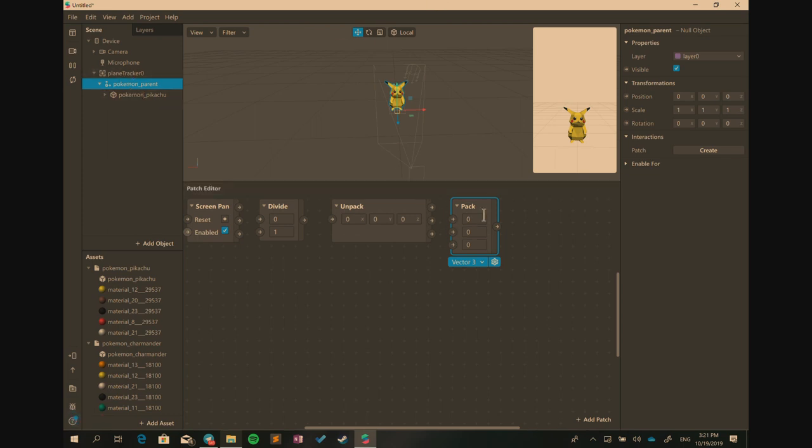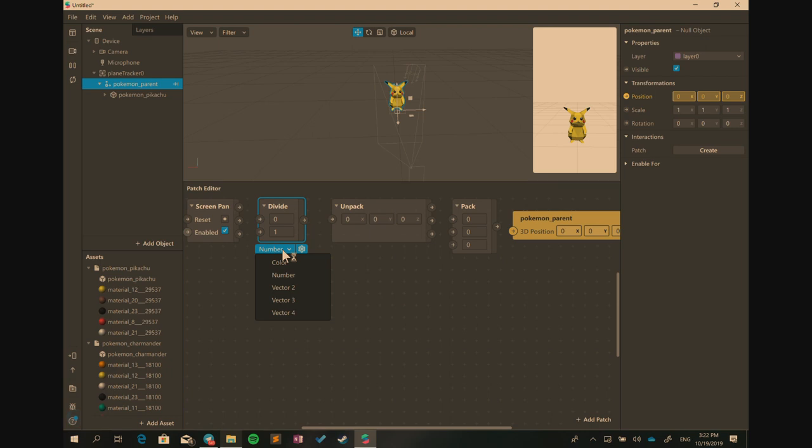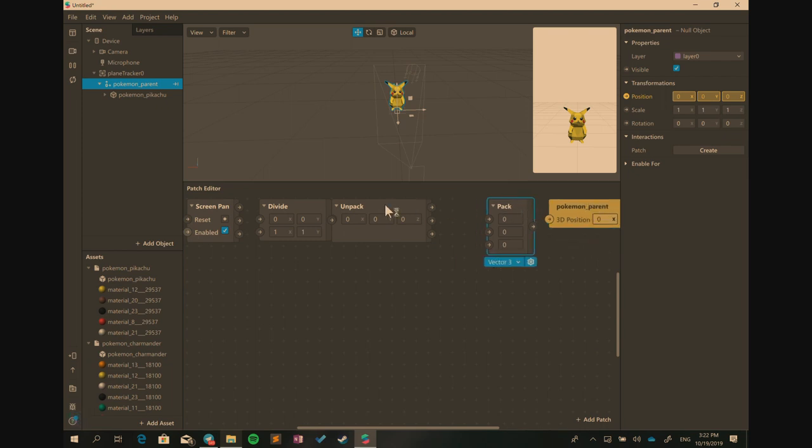So, like I mentioned earlier, we select Pokemon parent and create a position patch, and we put it here. Let's see what we get out of the screen pan. Like I said, we're going to use the 2D offset. So we want to change the type of the divide patch to be vector 2, because we'll be taking in two values. Then we connect the 2D offset, the second output, into divide, and we'll divide it by 1,000. Why? The reason is that from my experiments, when you move around with the screen pan, it moves the Pikachu too fast, so we want to slow it down by dividing by 1,000.